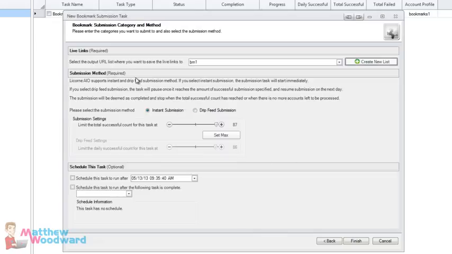Next, the submission method. We can either choose instant submission, where it goes out and submits them all right now, or a drip feed submission, where it will limit until, if you select 10 here, it would create 10 new live bookmarking links per day until it reaches 87. So you can play with that here.